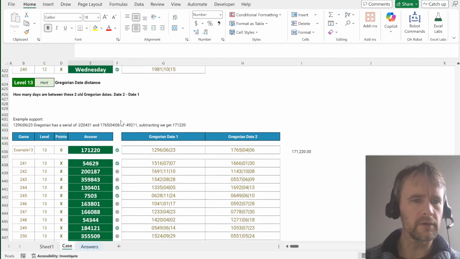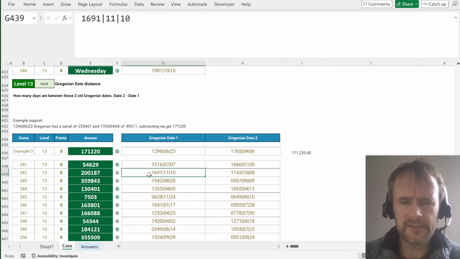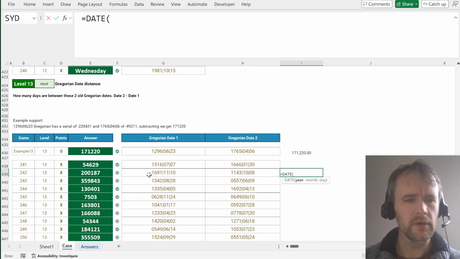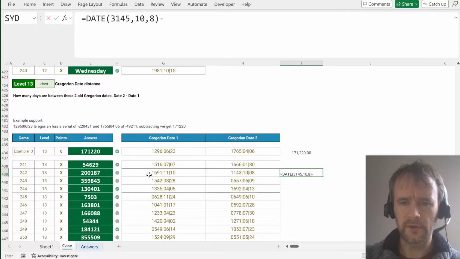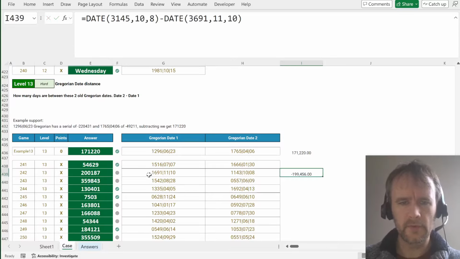All right, so what's going on here? How many days are between these two old Gregorian dates? This should be easy, he said. Okay, so let's just do it longhand. We'll do date. We're taking absolute value? No, date 2 minus date 1. Okay, fine. So let's just add 2,000 years to each. So we'll do 3, 1, 4, 3, 10, 8 minus date 3, 6, 9, 1, 11, 10. Well, that's completely different.